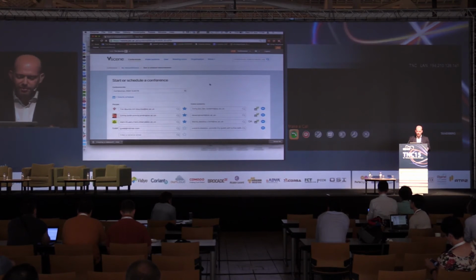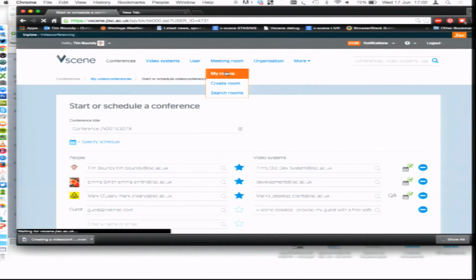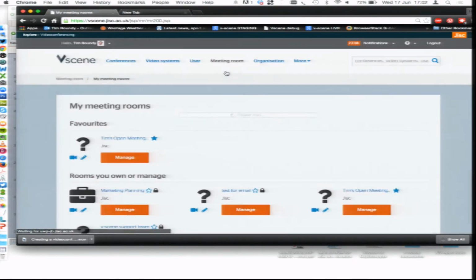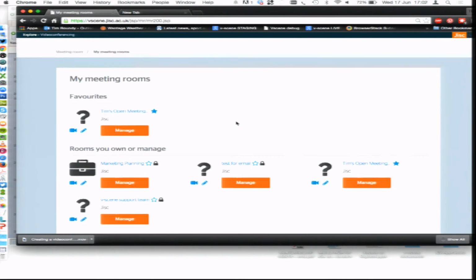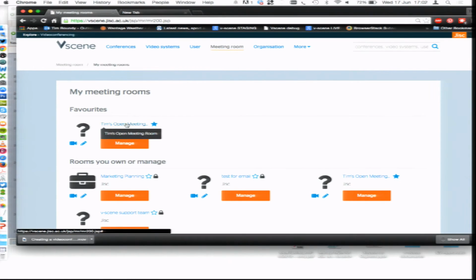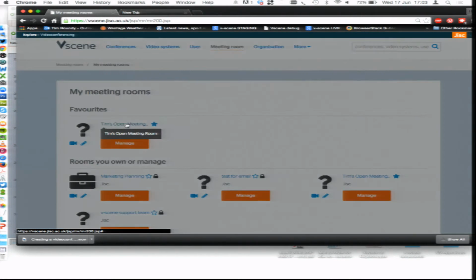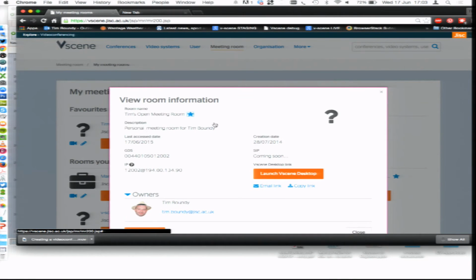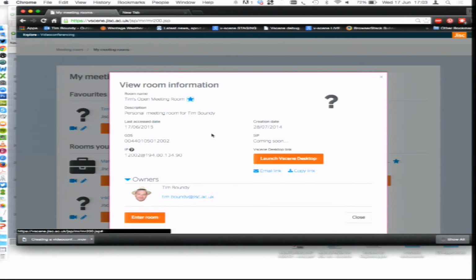I won't click launch there, but I'll go to the meeting rooms. So you can see this is a list of some of the meeting rooms we commonly visit. Tim's open meeting room here. Now, each of these meeting rooms, anybody can start a meeting room. Any user can have their own meeting room, which means that you get a static address for your room. So you can see this one here has got a GDS address, an IP address, and we're going to add a SIP address soon, and a standard name.